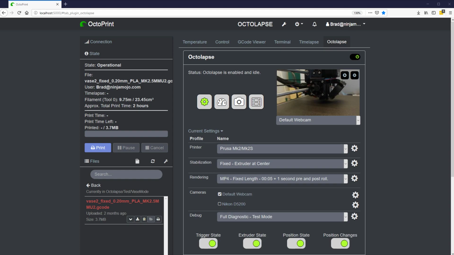The second most common complaint I get is that it adds too much time. Octolapse adds too much time to the print, and it is proportional to the number of layers. So depending on your object, it could add a lot of time. It might not add a whole lot of time, but there are definitely ways to improve that and to reduce the amount of time that Octolapse adds.